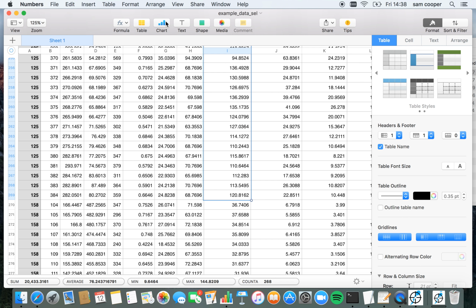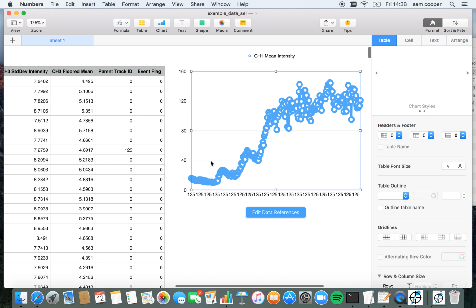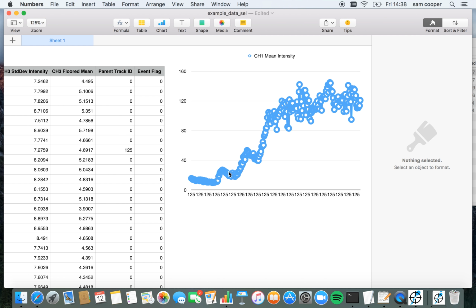I can now insert a chart. Let's put a line chart in. And you can see this chart here now roughly corresponds to the data we had back in NucliTrack. So with that, I've now shown you how to load in more advanced multi-channel data using a text file. There's also a way to do this using the auto file loader. It just takes a bit longer. And also how to export single tracking data, which allows you to then do further analysis.